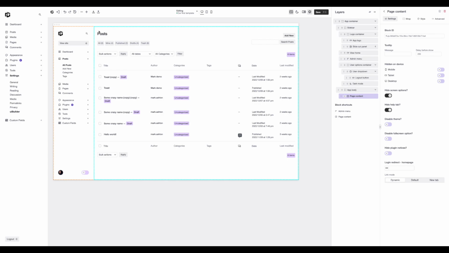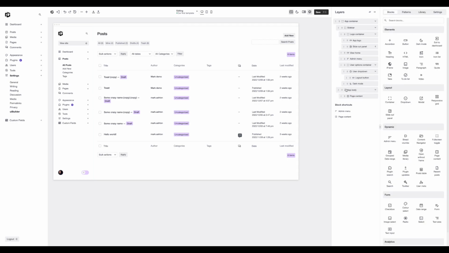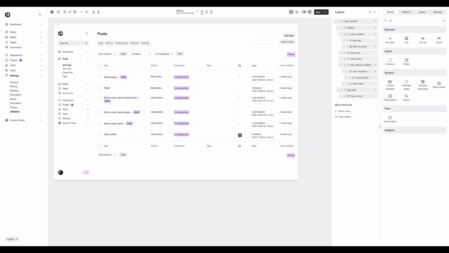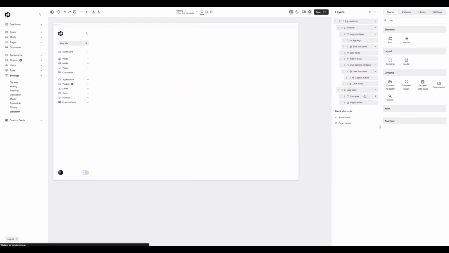Cool, so one other thing I wanted to add to this template now, which something a lot of people will be used to having, is a toolbar at the top here with a few different options. Again, very easily added. We're going to be adding content to our app body. So let's start off with another container and just drag that in under the app body.